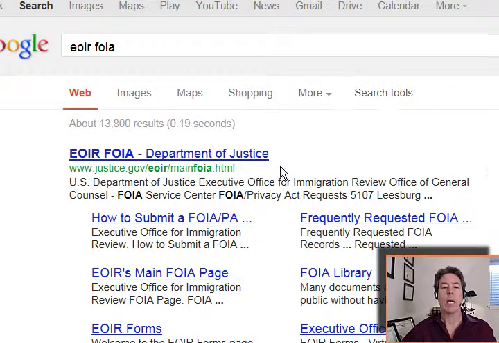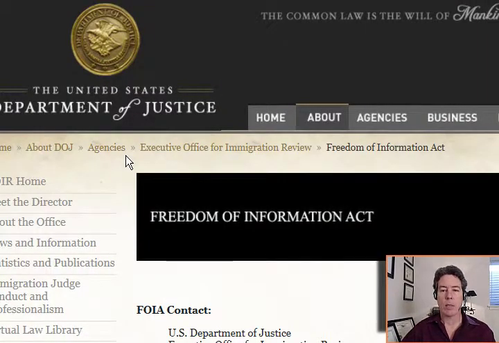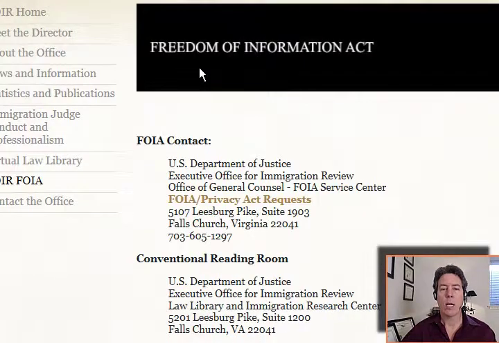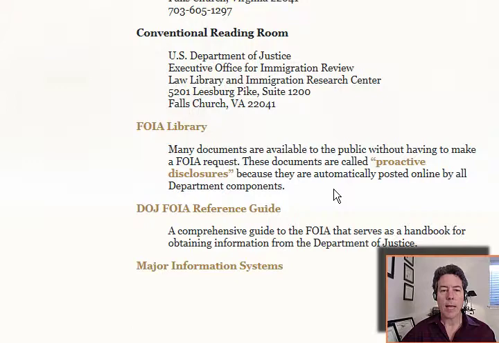Finally, okay, here's the one I'm even hesitant to talk about, but we're going to talk about it anyway. The Department of Justice, EOIR FOIA. This is immigration court. So if you were deported in the past and you don't have any of those documents, you're going to definitely want to get copies of these documents. So here we are at the Department of Justice. These are the guys that run the immigration courts, Freedom of Information Act. Here's your FOIA contact, right? And they have a reading room. You can actually go and pull the file and read it if you wanted to do that. And here is the reference guide.